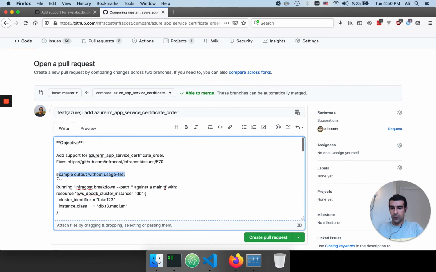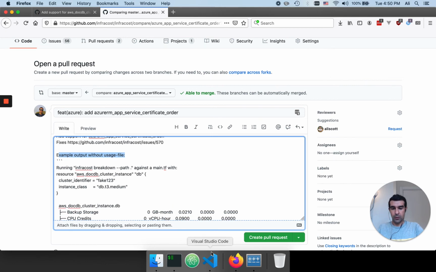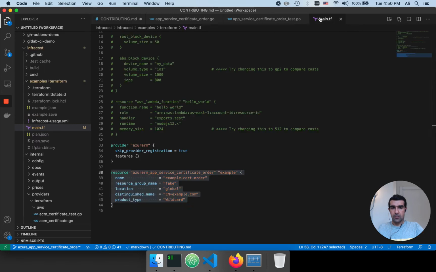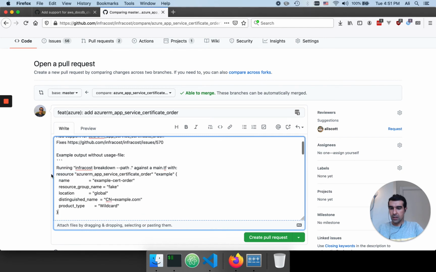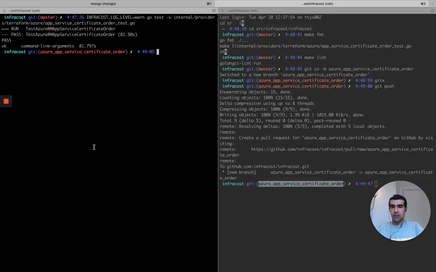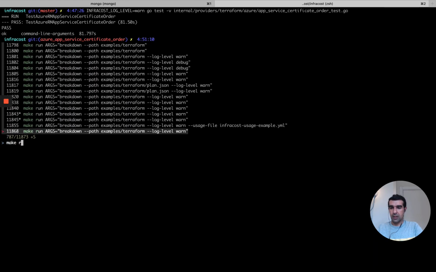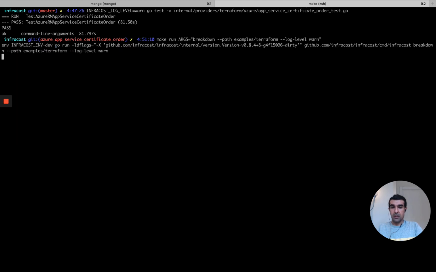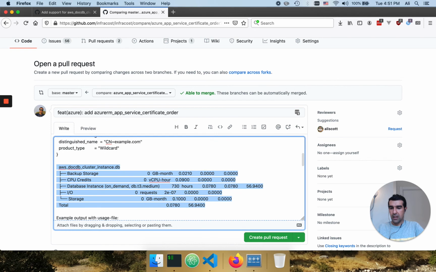It would be awesome if you put in the example that you ran, just so when we're reviewing the code, it makes it much easier. So I'm going to go to my main.tf file. I use that example like that. And the output I got, which I've wiped off the screen, but that's okay. I can just do that to grab that output and put that there.